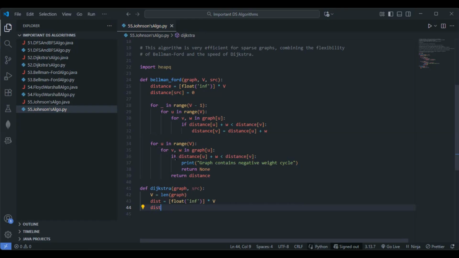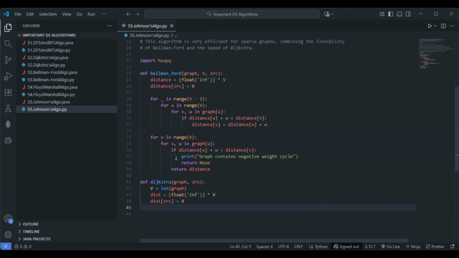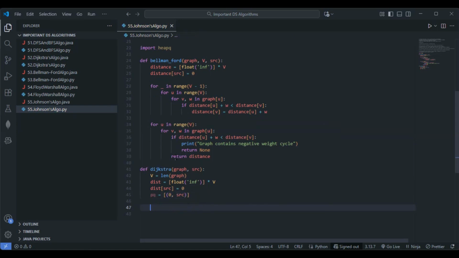Now let's go with the distance of source. Let me give you 0. Now let's do one thing. Let me assign the priority queue as 0, comma source. This is nothing but the distance, comma vertex. So now let's go with the while of priority queue.